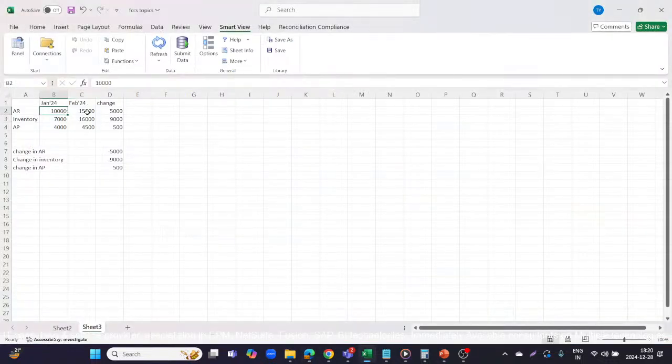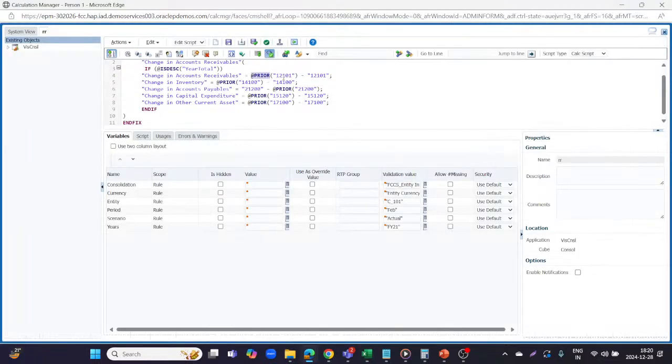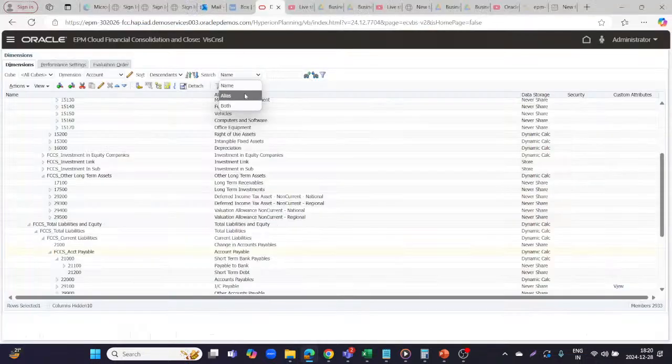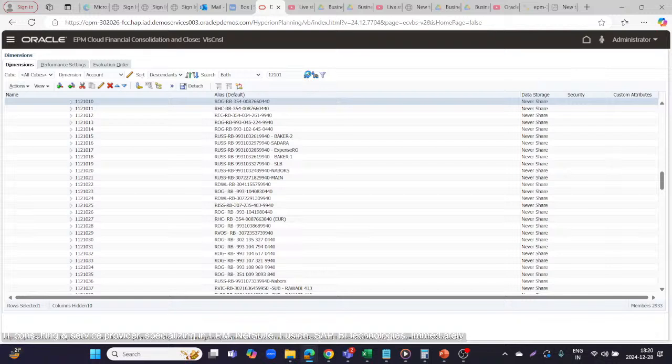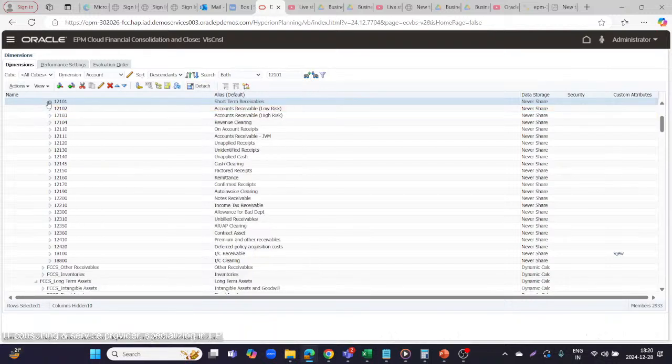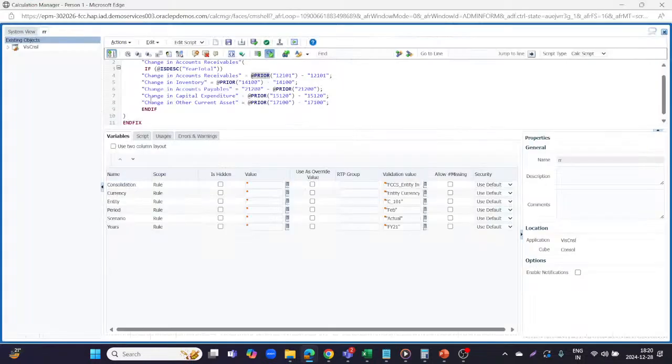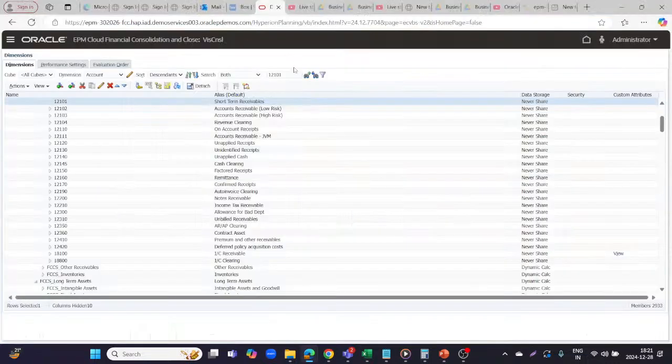If Jan was 10,000 and in Feb it got increased to 15,000, then you have to compare it, like from 10 it got increased to 15. So you can see the prior 12101 minus the current one. So 12101, if you check that account, it is nothing but, I think, accounts receivable. Yeah, it is your short-term receivables. So I'm saying whatever is there in the previous period versus this period, it should put the difference in your changes in account receivable. Again, your similar thing is your inventory.